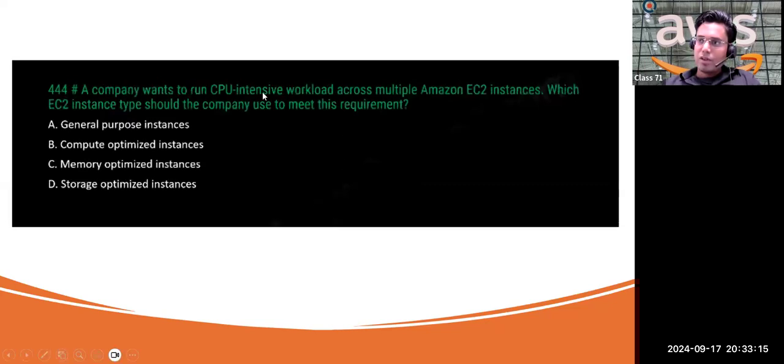A company wants to run a CPU intensive workload across multiple EC2 instances. Which EC2 instance type should the company use? This is CPU intensive. We have only one compute optimized instance. In the exam you will not get questions about storage and memory, you will get only compute optimized instances. So whenever it is a CPU intensive workload, then compute optimized.